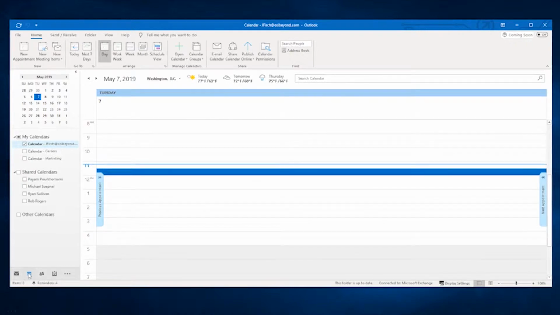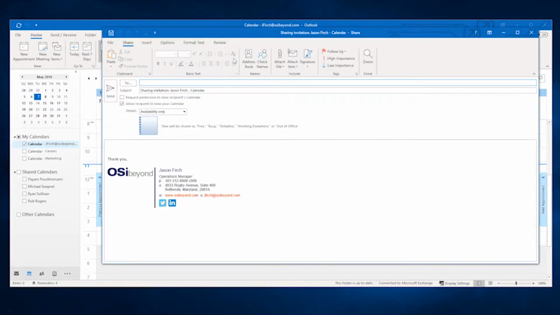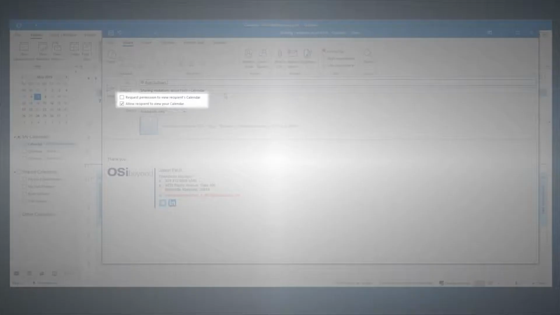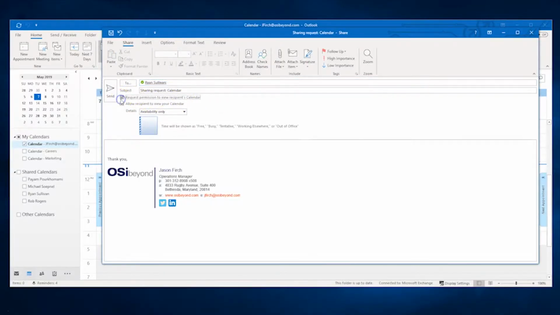Next, click on Share Calendar. In the To field, enter the email address or addresses of those you wish to share the calendar with. You may also choose to request permission to view the recipient's calendar. If you do not wish to allow the recipient access to view your calendar, then simply uncheck the box.